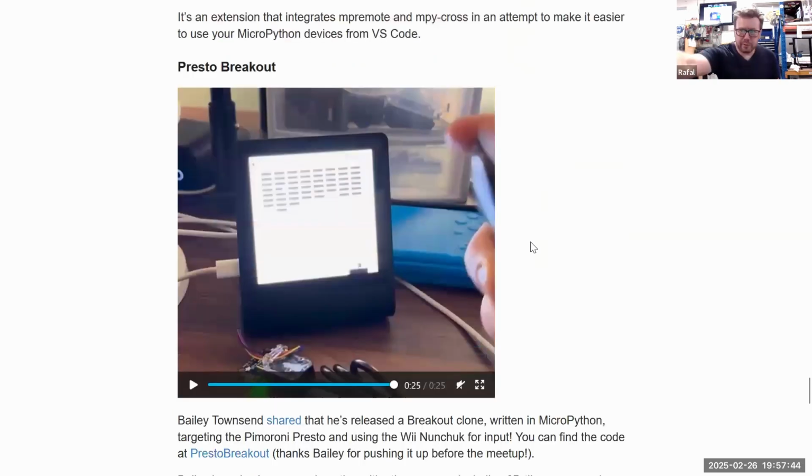I did mention the Presto last month, but I didn't show it running. I might have the ability to do so now, or not. I have a little dongle bit. Anyway, this is the Pimoroni Presto. It's a lovely device. I need a USB-C. Okay, it's worth it. Hopefully it works. Yeah, so lovely display.